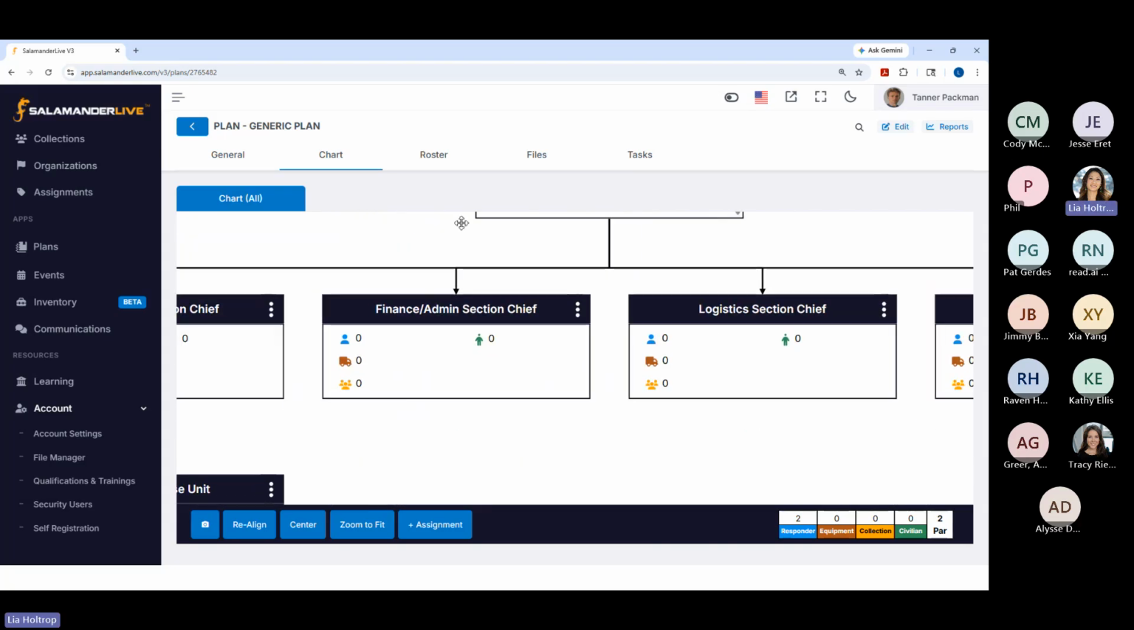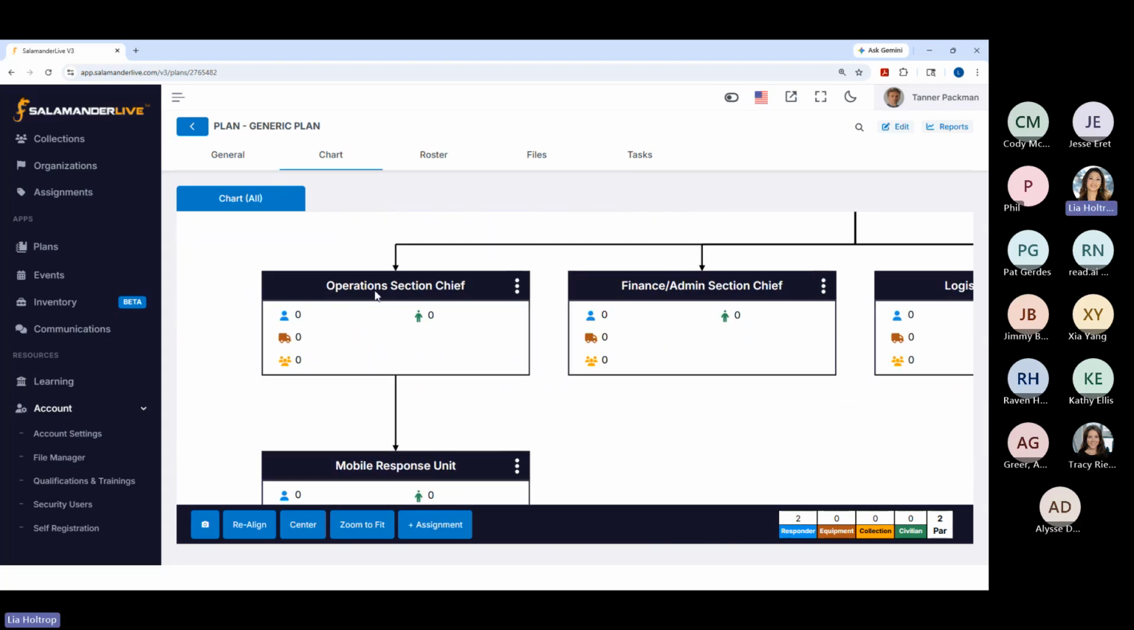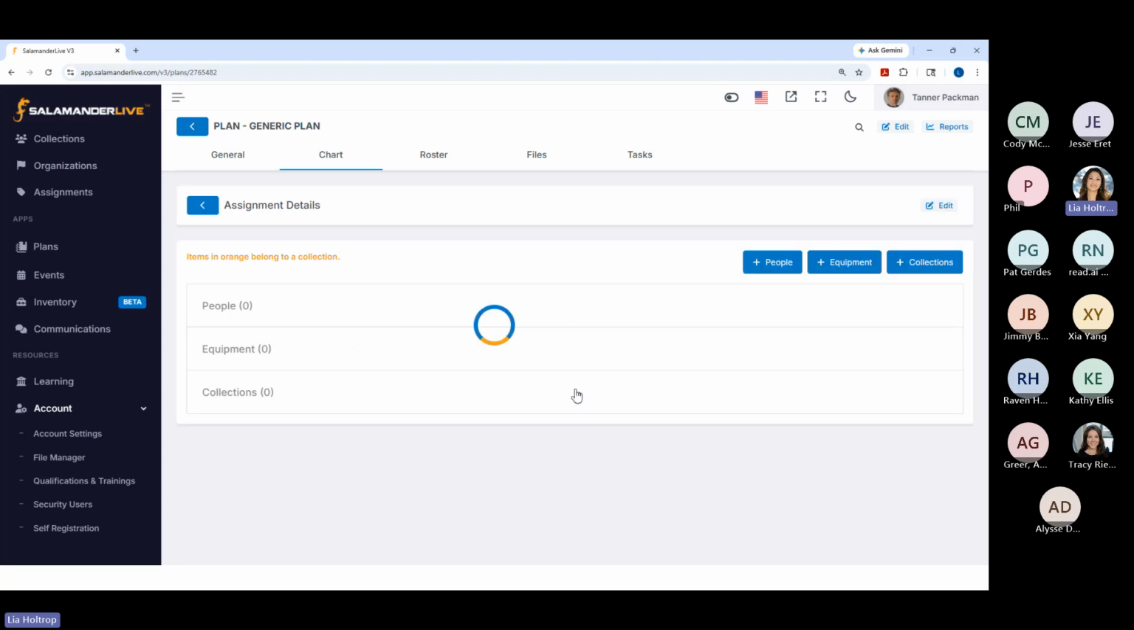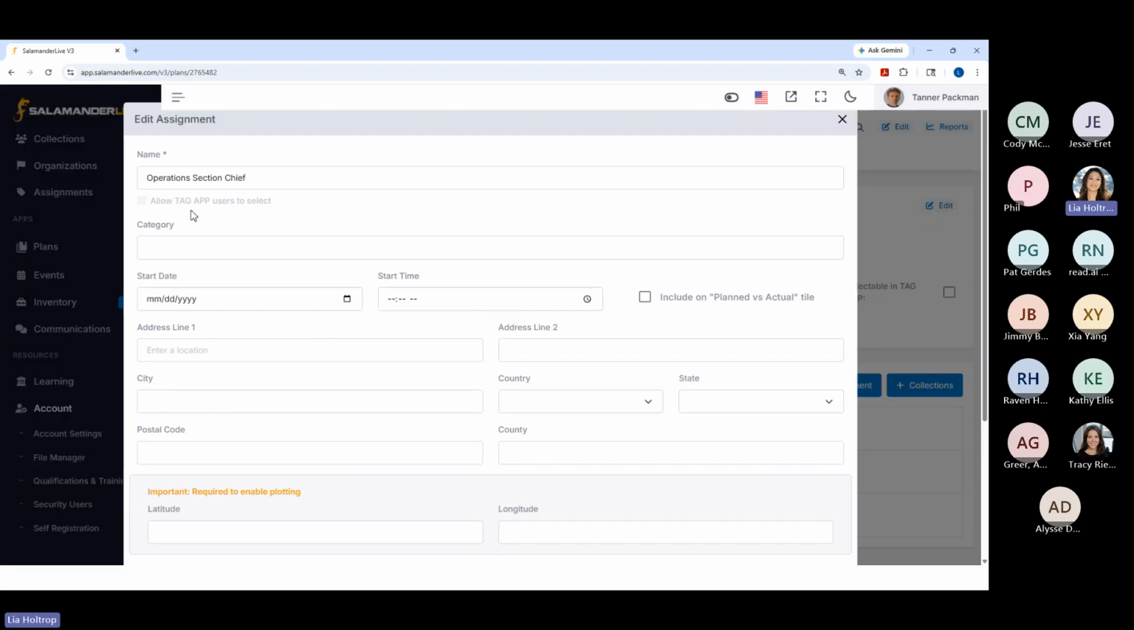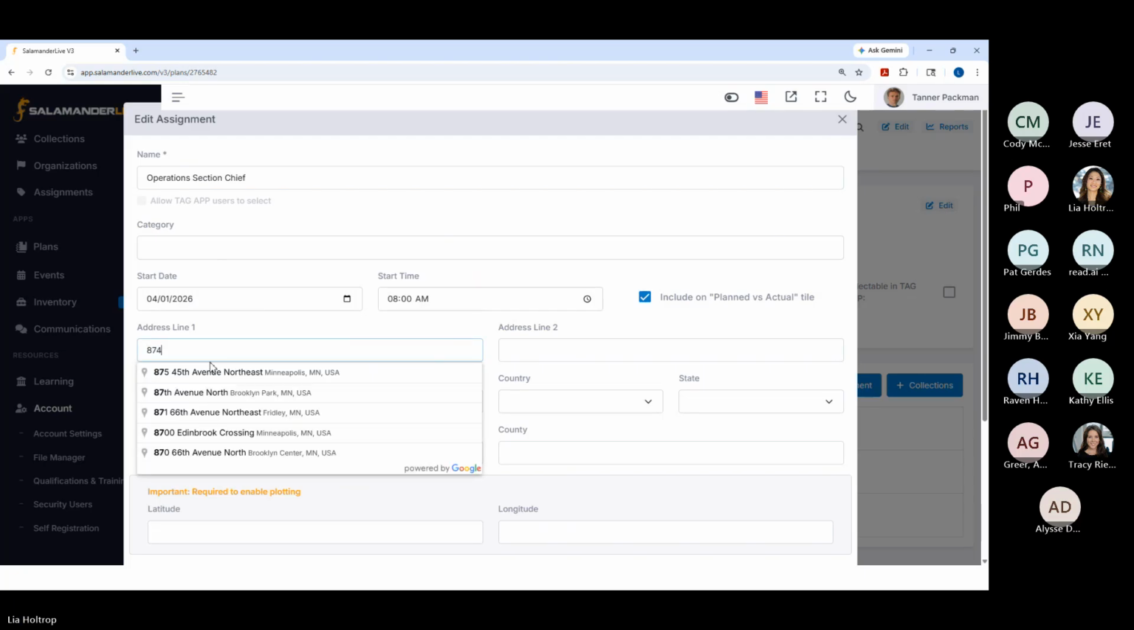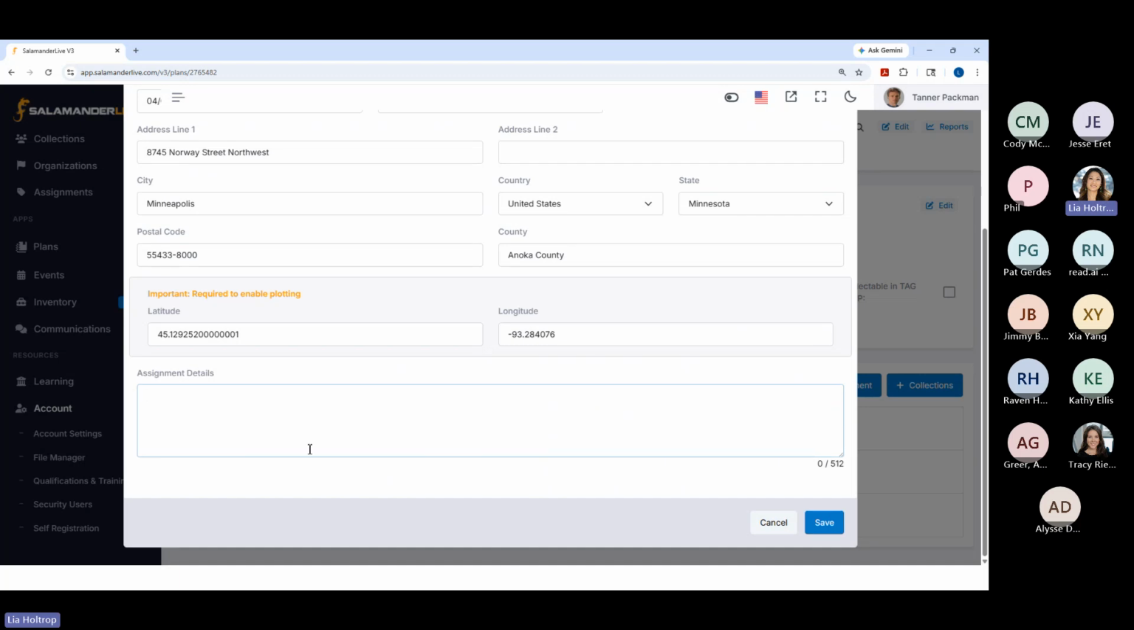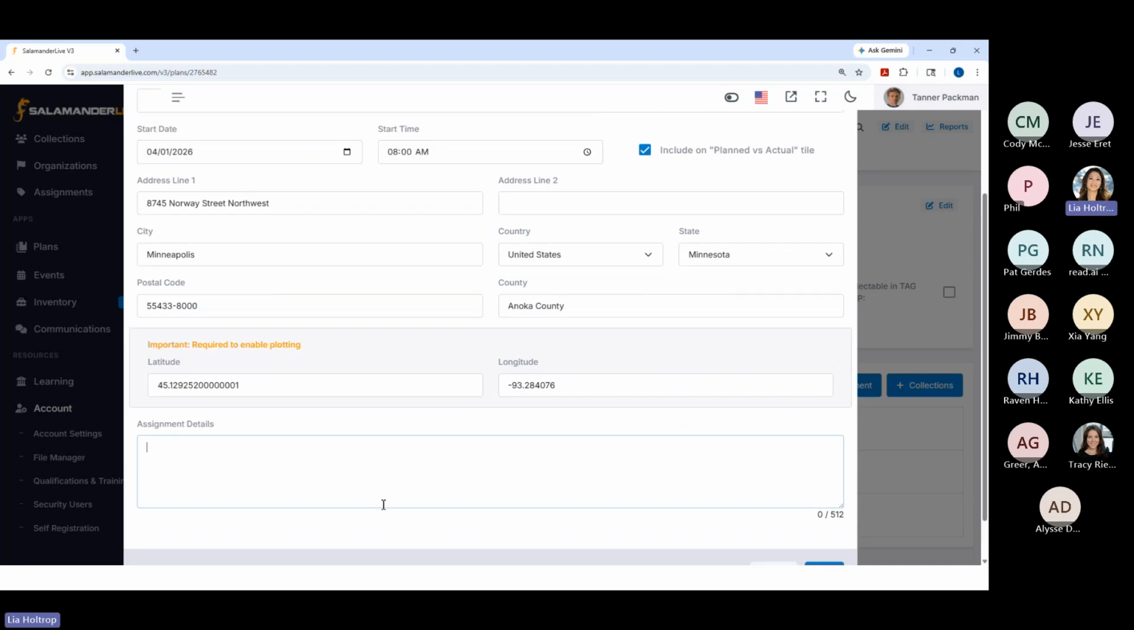We do the same process for all the other assignments. So let's go into the operations assignment. Again, same thing. I can do details, edit, do the exact same thing. I can add in if there's a start time in this case. Let's say they start at 8 o'clock instead. And then address line, and then assignment details.